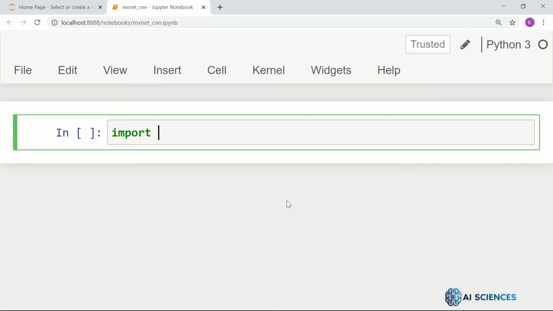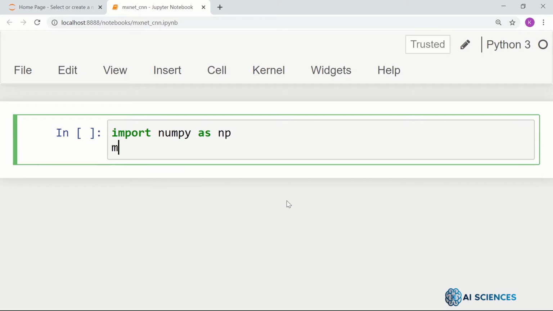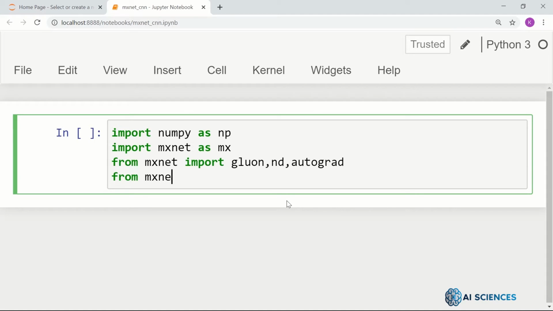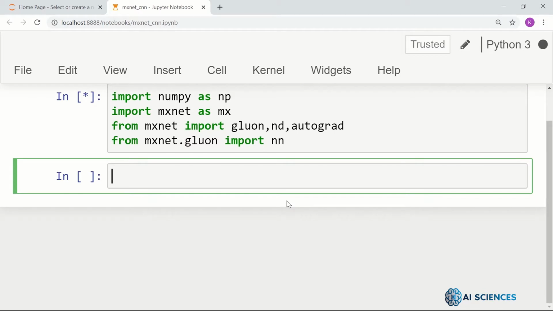So import NumPy as np. Import MXNet as mx. From MXNet, import gluon, import nd, import autograd. And from mxnet.gluon, import nn, neural network. So these are the imports that we need. And then we download the Fashion MNIST dataset, starting with the training data.